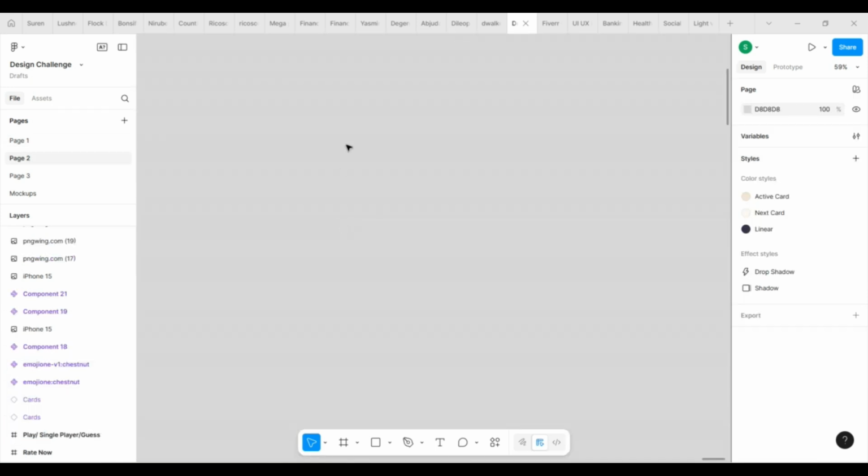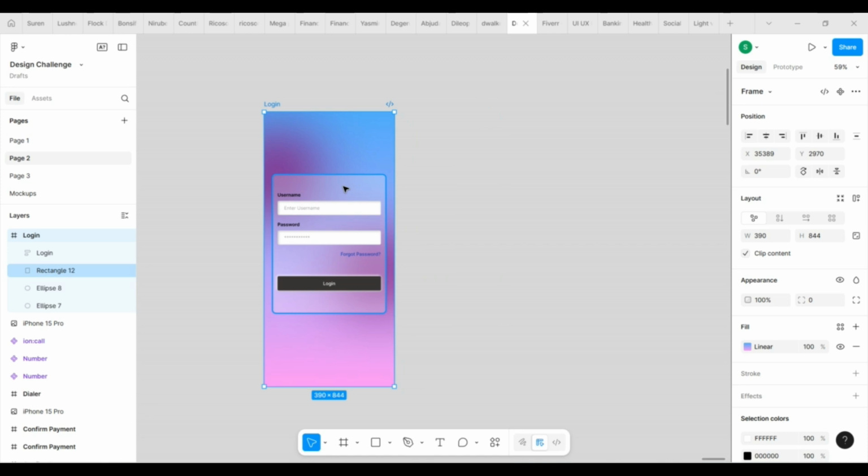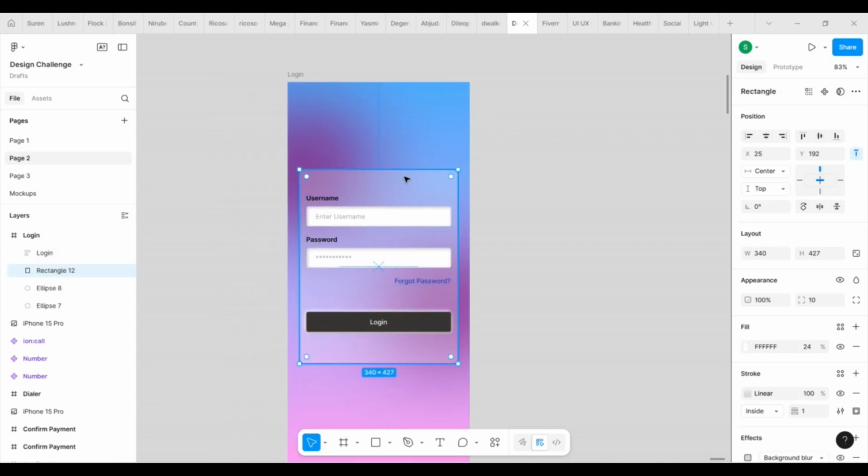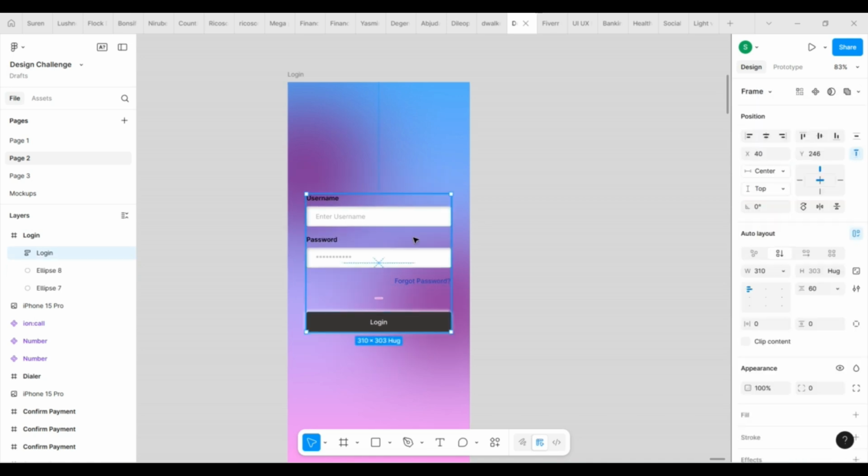I'll start by applying the new glass effect on a login form I previously designed using manual glassmorphism styles. This effect only works on frames, so just wrap it with a frame.